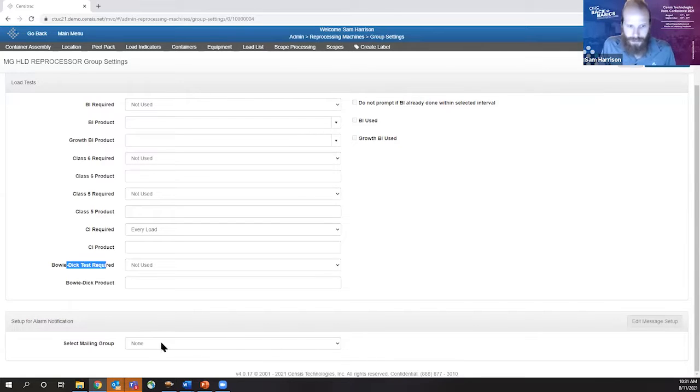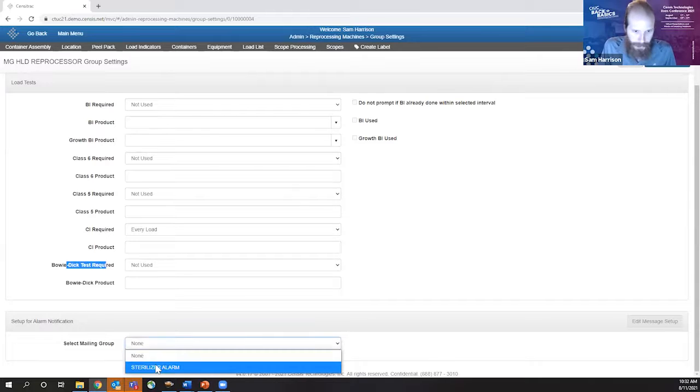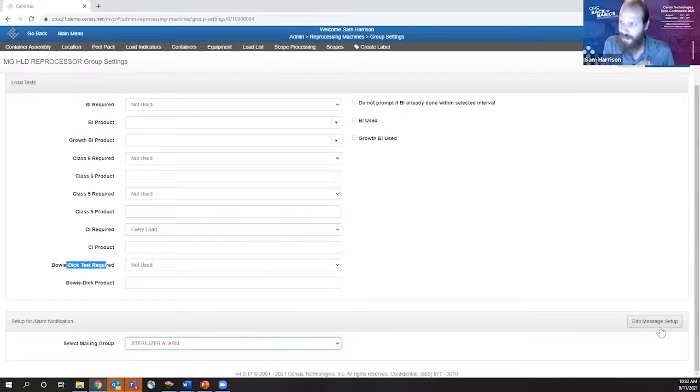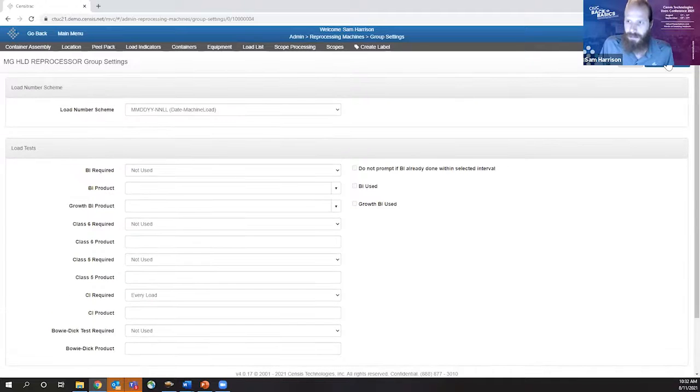And what this is, you can do this on any device group, sterilizers, HLD. All this is, if the sterilizer alarms, you can have a message automatically sent to you or to a group of people using the messaging app in CensiTrac. So that's what that does. Let's just leave that off for now, and let's save this.